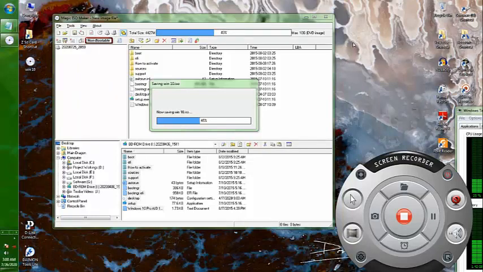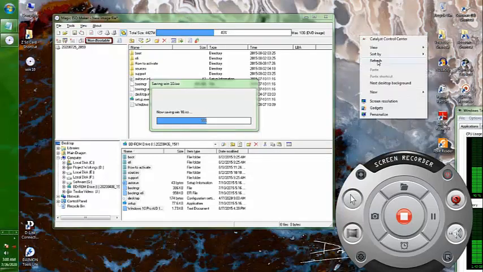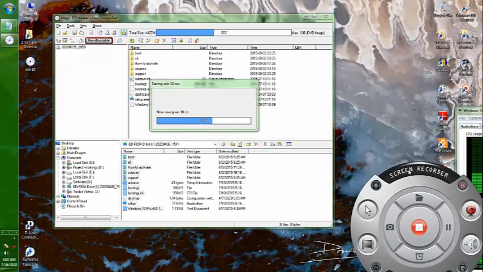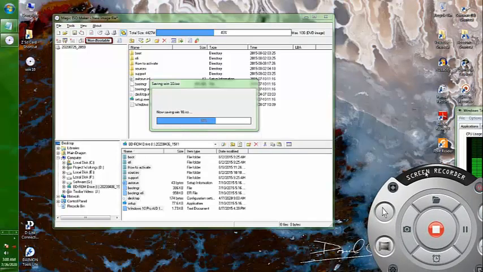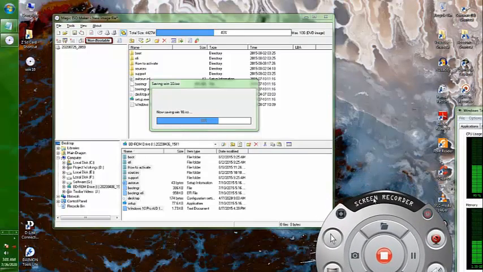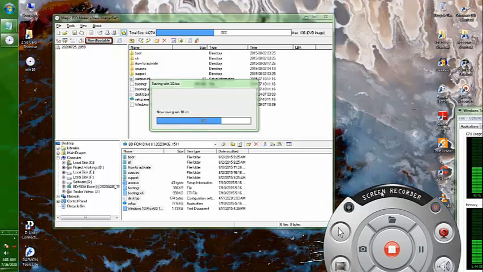You need to download MagicISO Maker from Google and make the ISO image. After making the ISO image, you can use the ISO image to make a bootable drive.